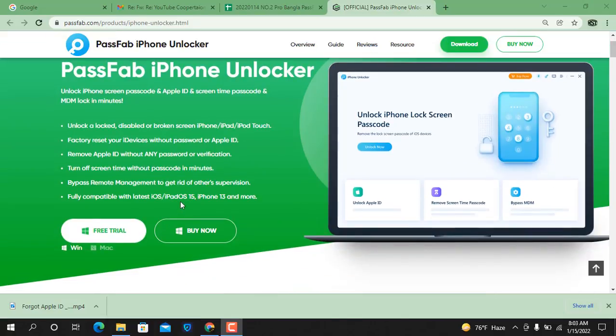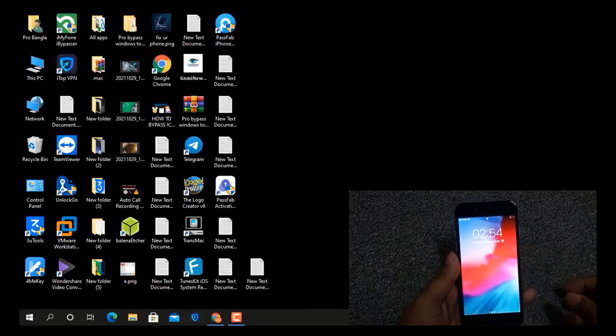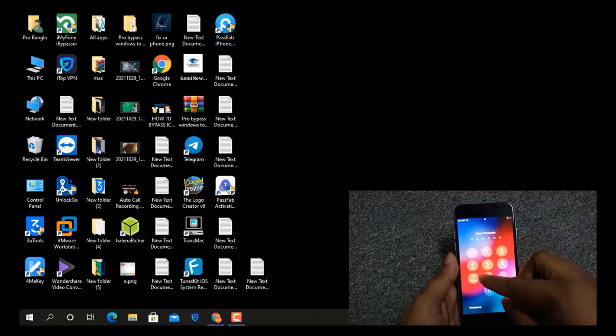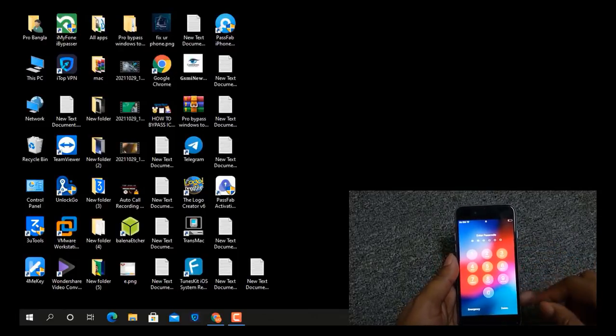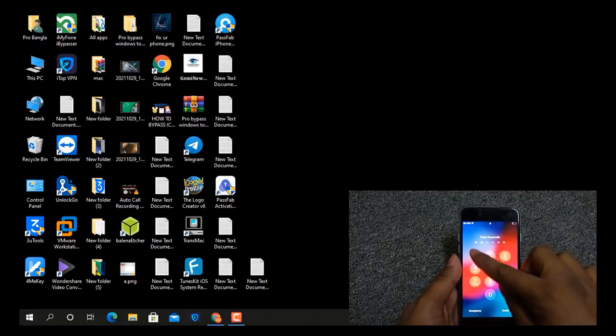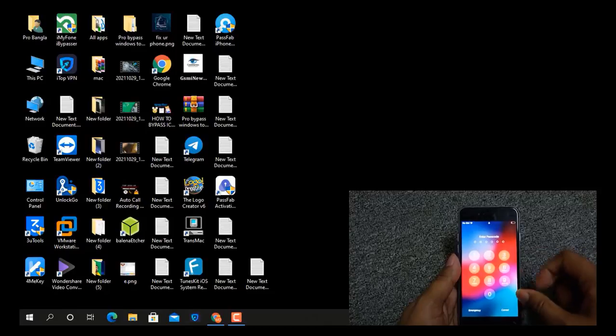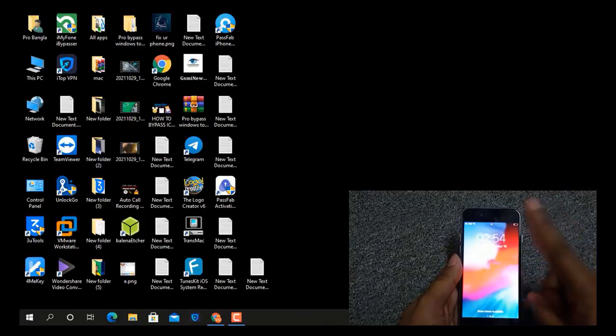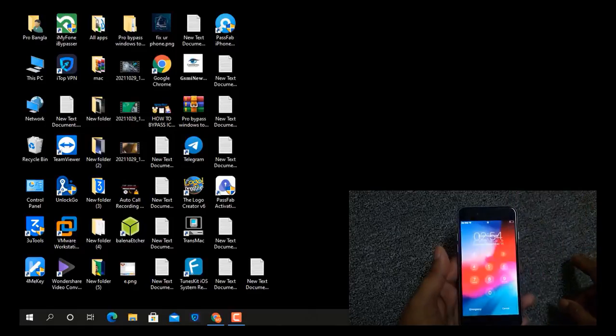Now, as you can see, I have this mobile, forgot passcode. So I will remove it using this tool. I will show you how to use this tool. If you don't know, follow this video. You can use it easily after viewing this video.